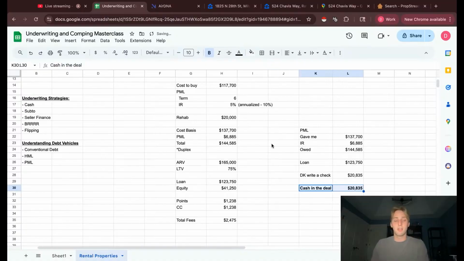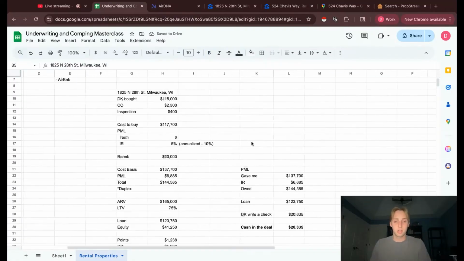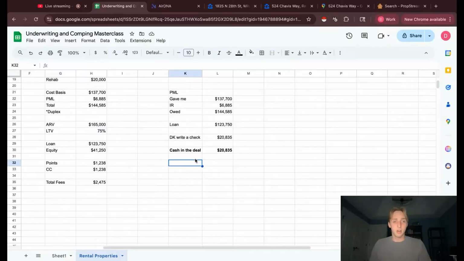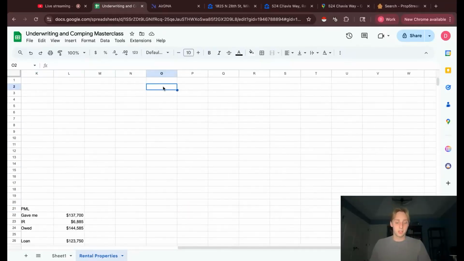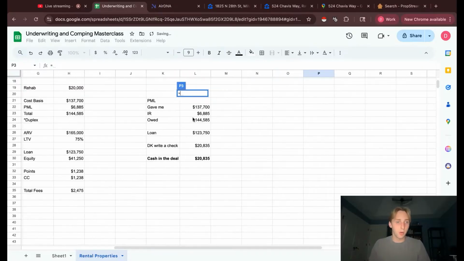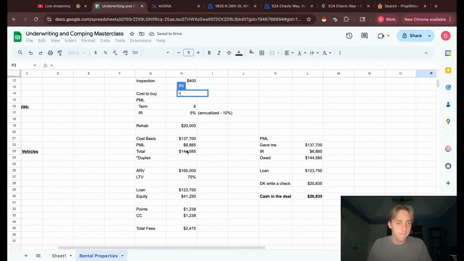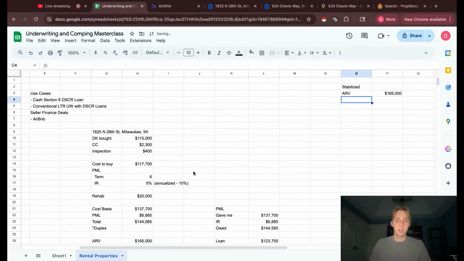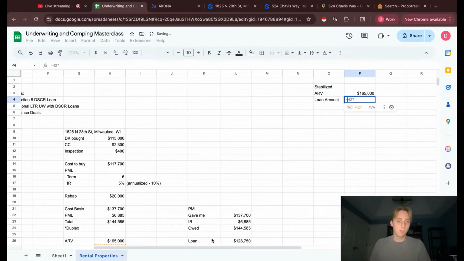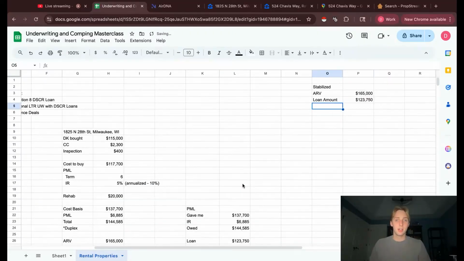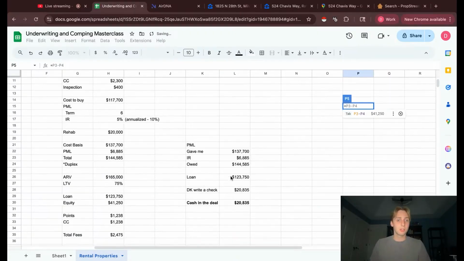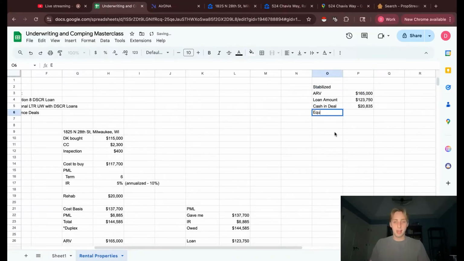So I'll hit on two things, the Section 8 as well as just the conventional rentals. So let's talk about the stabilized deal. We know that the ARV on this thing was 165. My loan amount was 123. My cash in the deal was 20K. And my equity is the difference between all of these. So I made 20K in equity too, which is awesome. Nice little value add play.